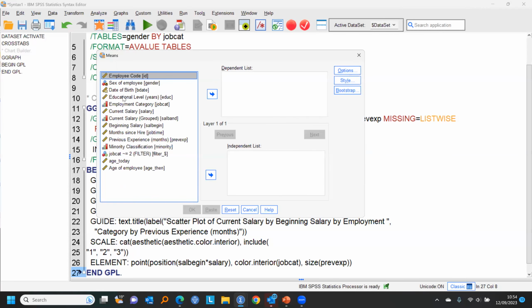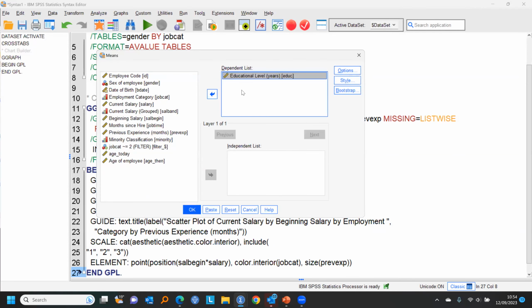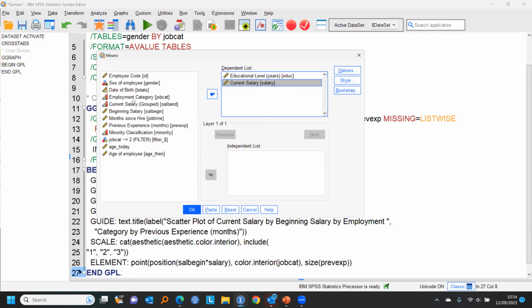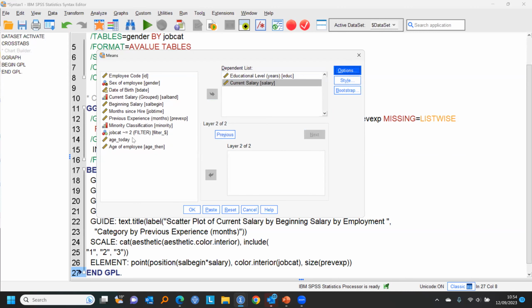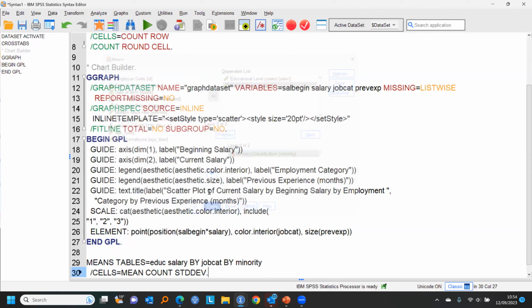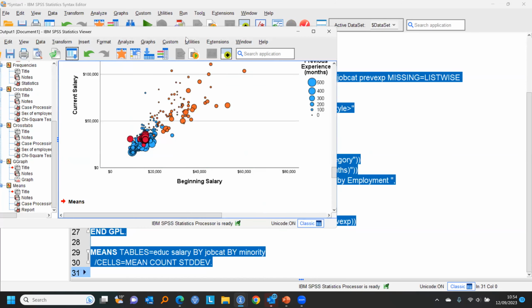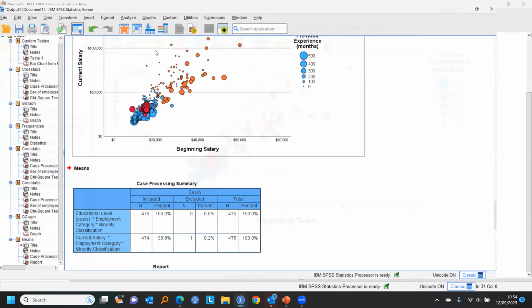I think I've reset that, but let's just say I was doing it again. Let's look at employee education and salary, and we'll break that down by employee category and have it nested by whether or not they're a minority. Hit paste on that. Eventually, I can just build a little report and highlight it and run the whole thing, and it'll just go and create all that output for me automatically.